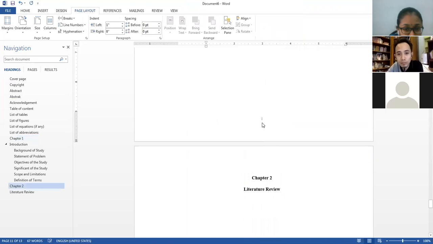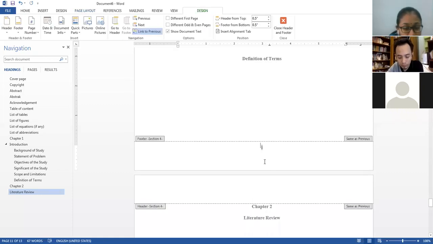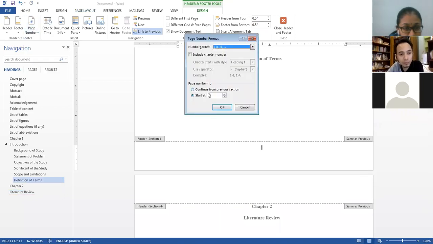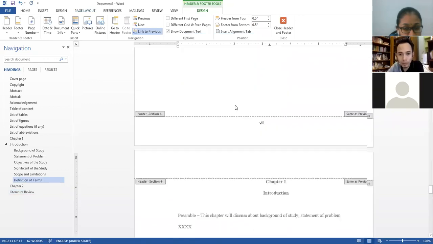So the numbering starts with 1, but in Roman. We want the page number here to be in Arabic. So activate your footer, and then change the format to Arabic. So, done.